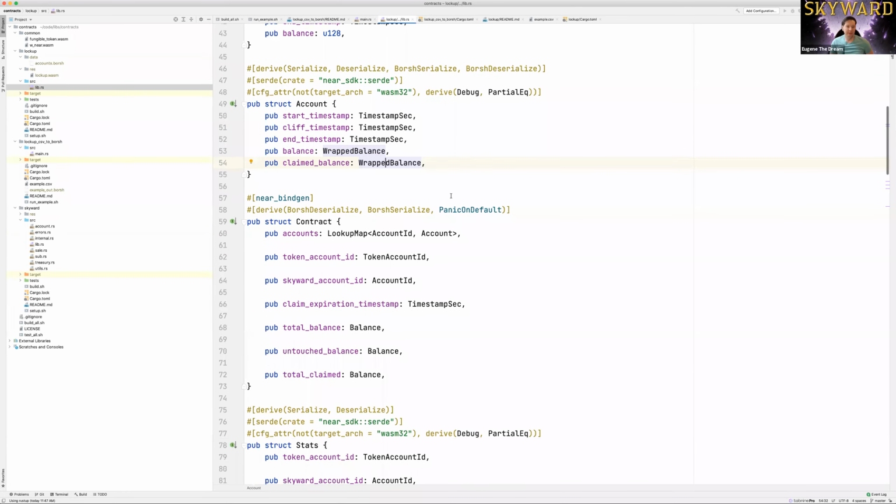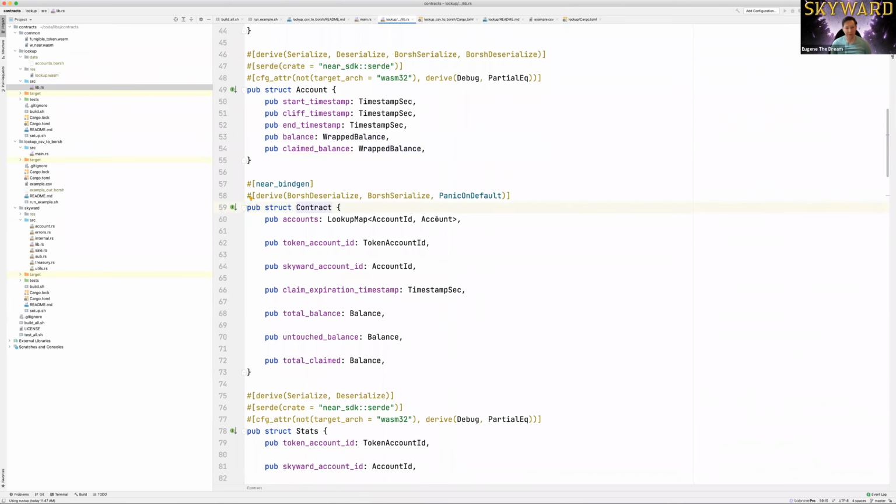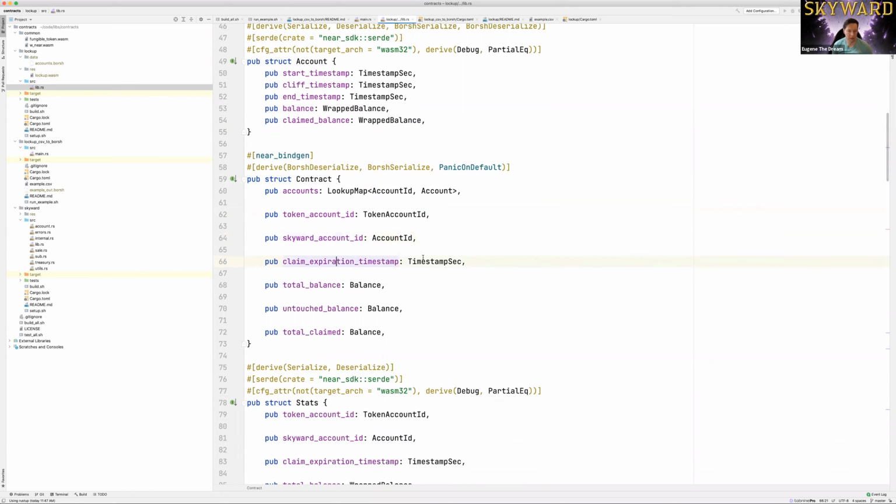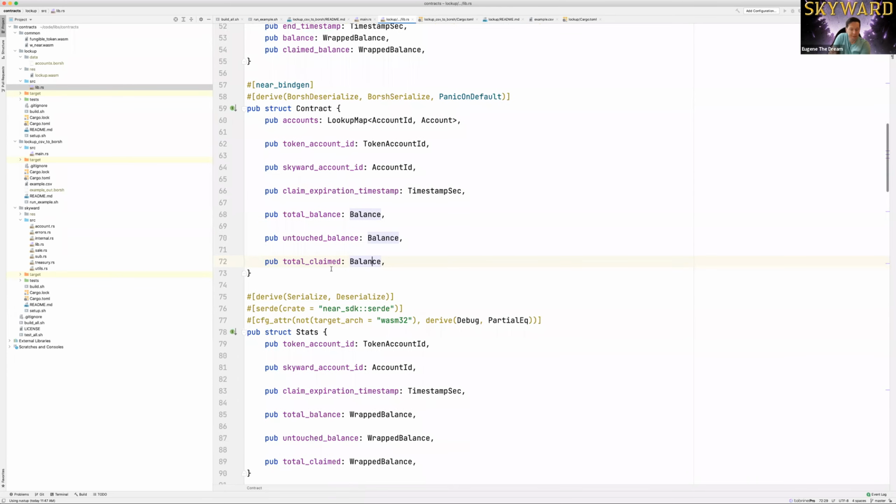Okay, so main structure contract. We have a lookup map, account ID to account, token account ID, just an account ID, Skyward account ID, claim expiration timestamp, total balance, untouched balance, total claim balance.